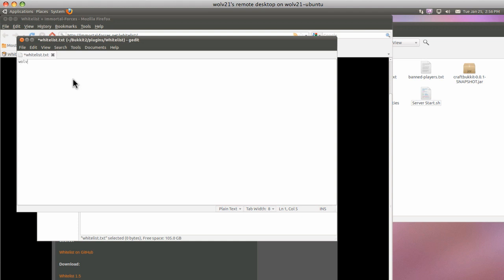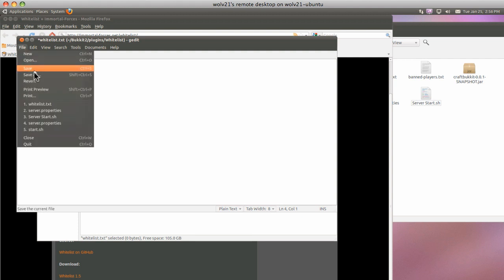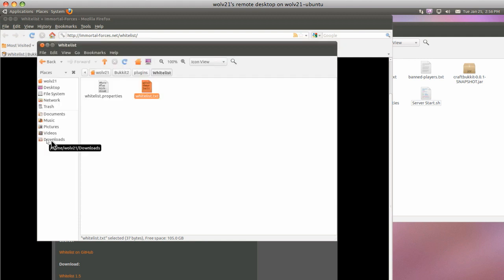So when you do Wolf21, Uncle Godfather, Luckland, Minecraft Workbench, or whoever else, the specific Minecraft names that you want to actually access your server. And then we just file, save, quit.